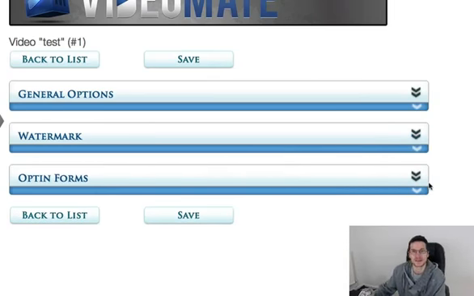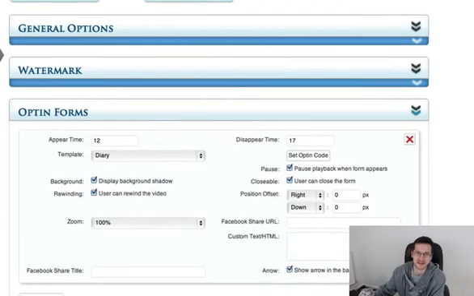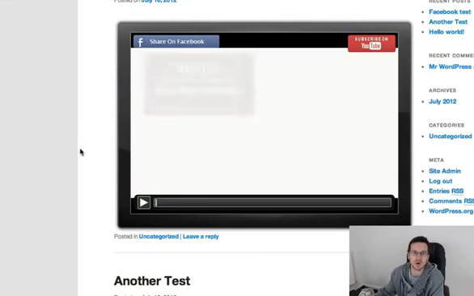Okay, next up, it gets a bit more complicated. We've got the opt-in forms. Now it says opt-in form, but it's more of an action or an overlay, so we'll probably change that in a future version. It will say overlays. So let me show you what these are.